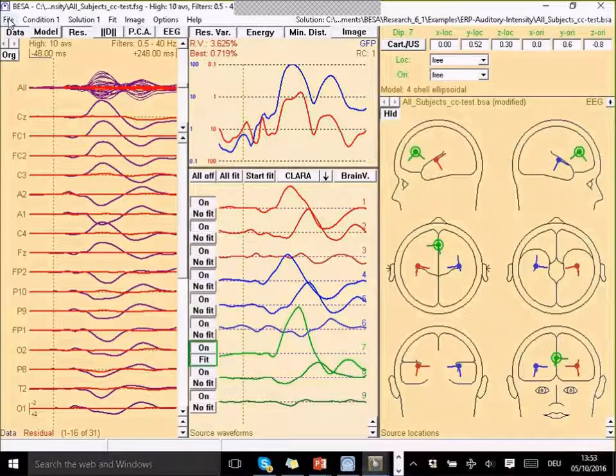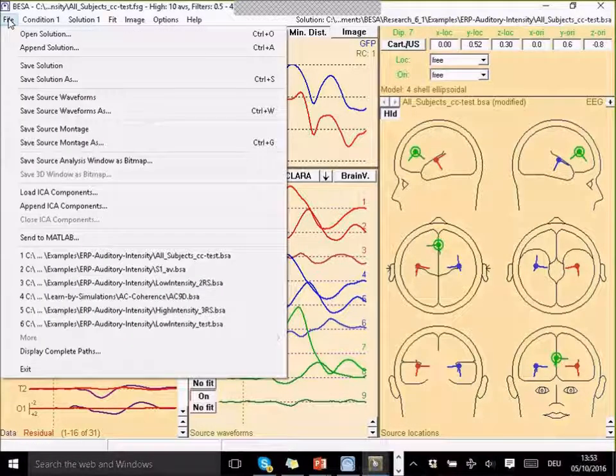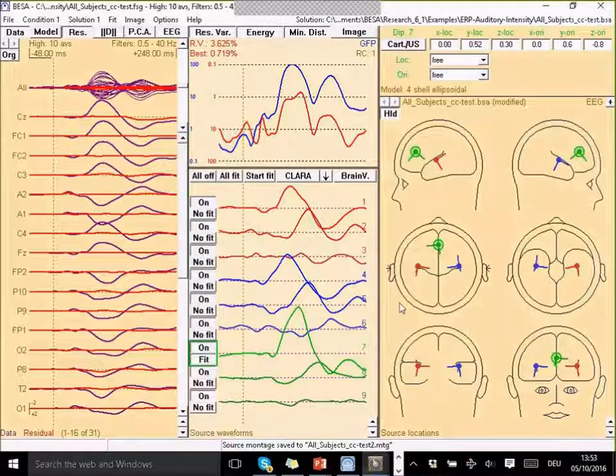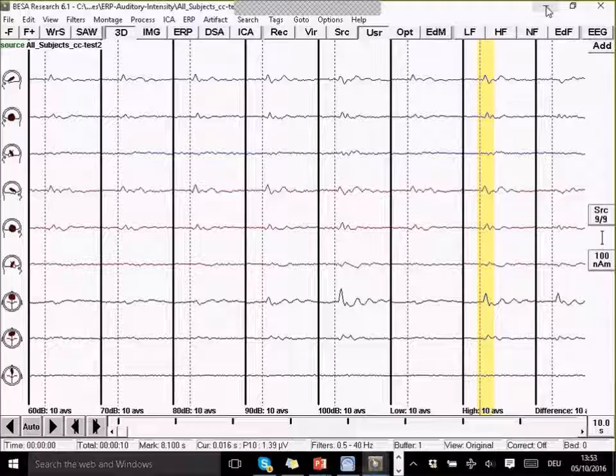Now I can save this as a source montage, so I can go into the File menu and save source montage as, let's call it tests in all subjects CC test 2. That's my source montage. And if I now minimize this window and go back to the data, I can now see that my data in the review window have been transformed into these different source waveforms. So I've now disentangled this data.